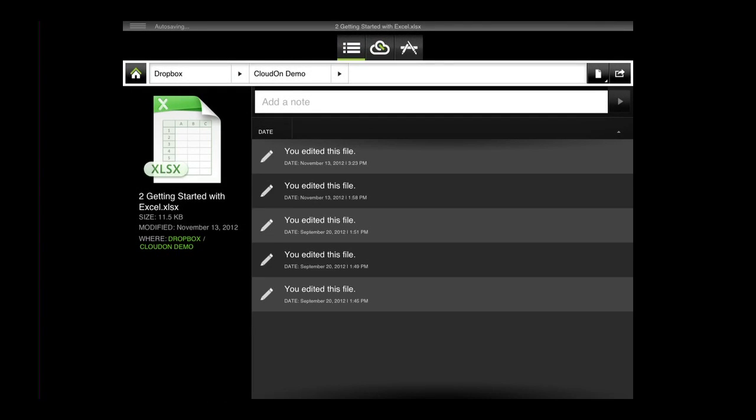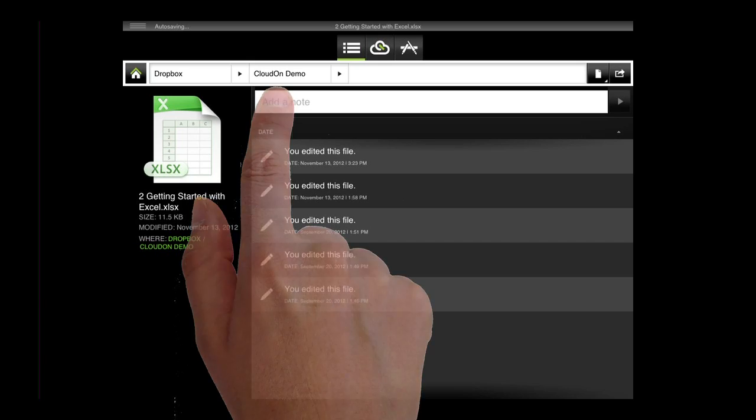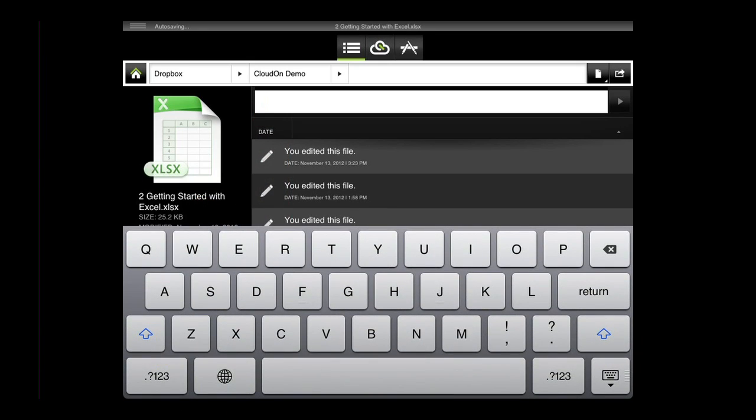The file space shows the history of every action taken on this individual file, including when the file was moved and edited. Here I can also make a note of this file by typing in the text bar at the top of the screen. For example, if I want to remind myself to update a document before sending it to the marketing team for review, I can add this note here.